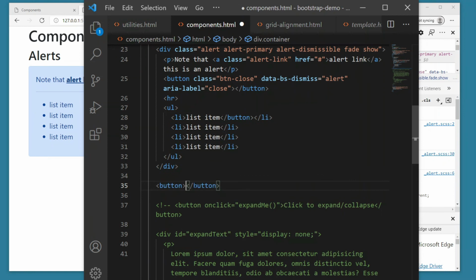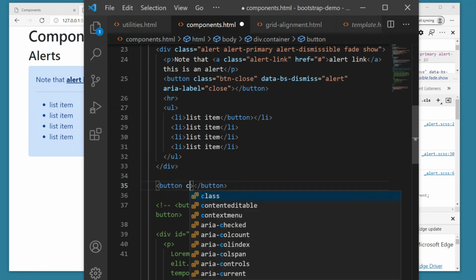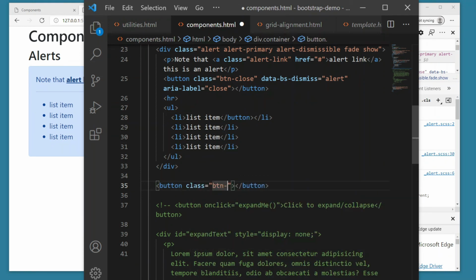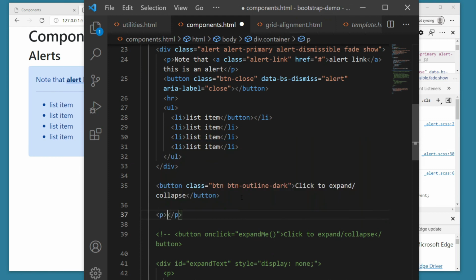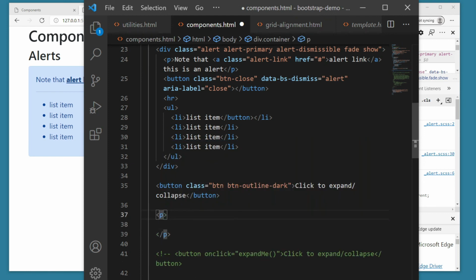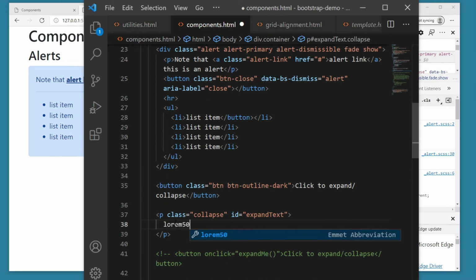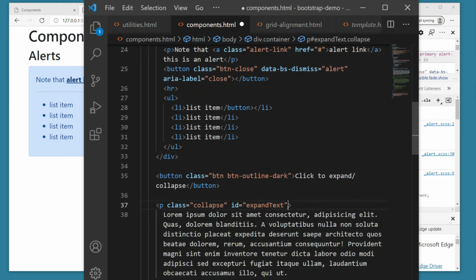I'll begin by making a button component, and this will have a class attribute of btn and btn outline dark. Next, I'll make a paragraph, and it's going to have a class attribute of collapse and an ID of, again, expand text. So the ID tells the JavaScript in the background what is supposed to expand and collapse. Now we have to get the JavaScript into this HTML.